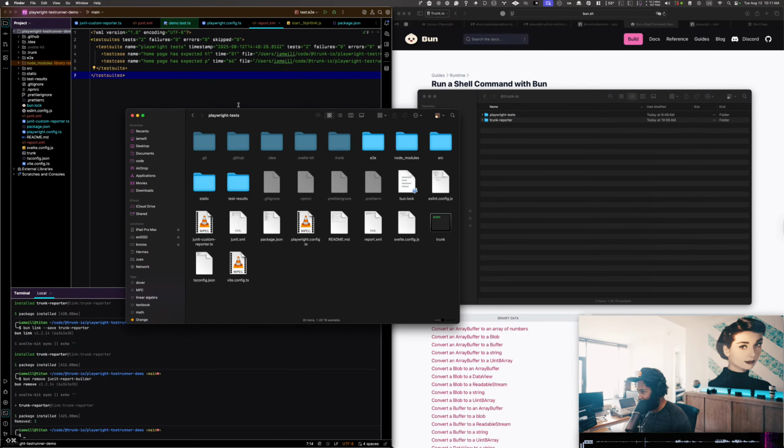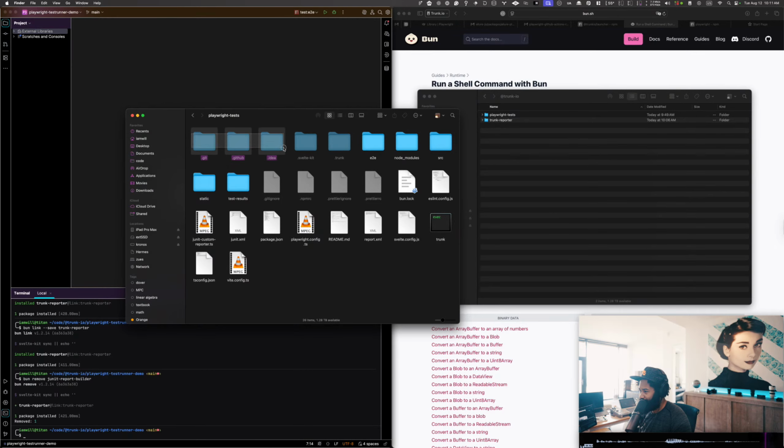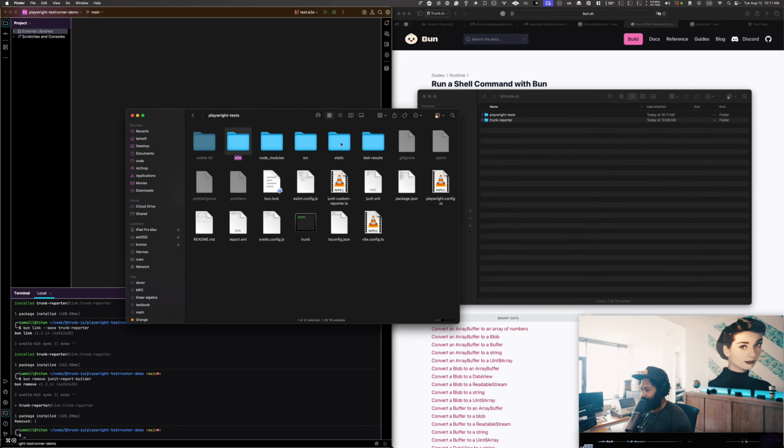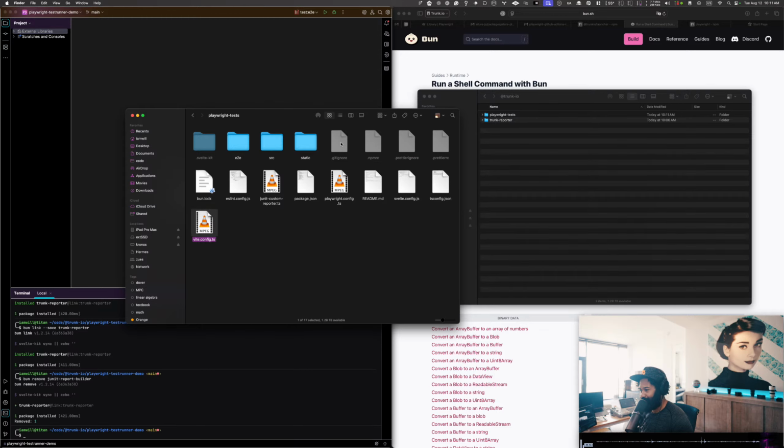And I am going to delete all of these things here. It's not going to be none of that. All that goes away. Unfortunately. And even this goes away. Honestly, the node module should go away too, because I can regenerate those. Test results, out of here. Okay, cool.